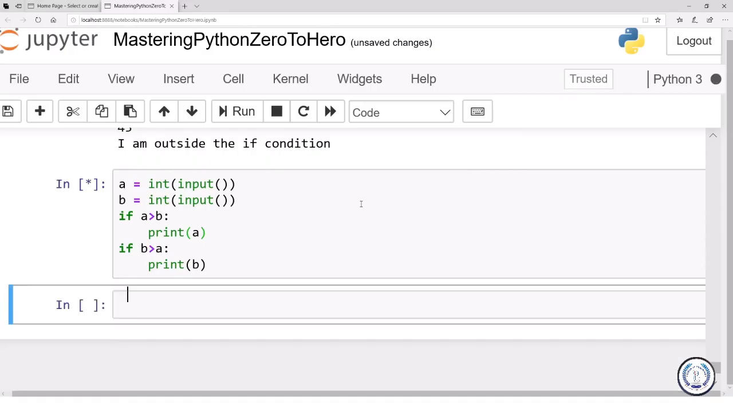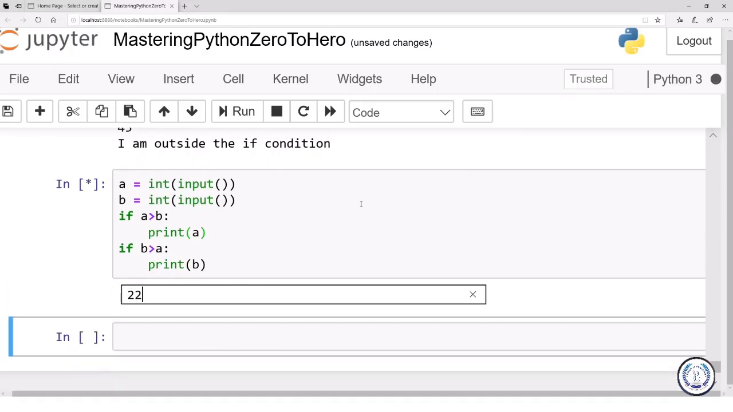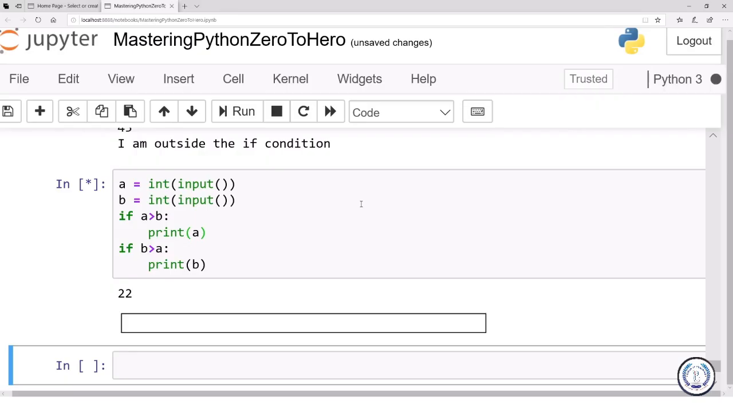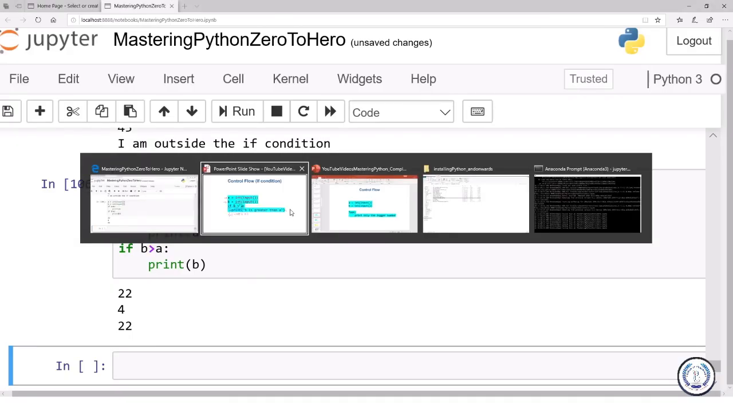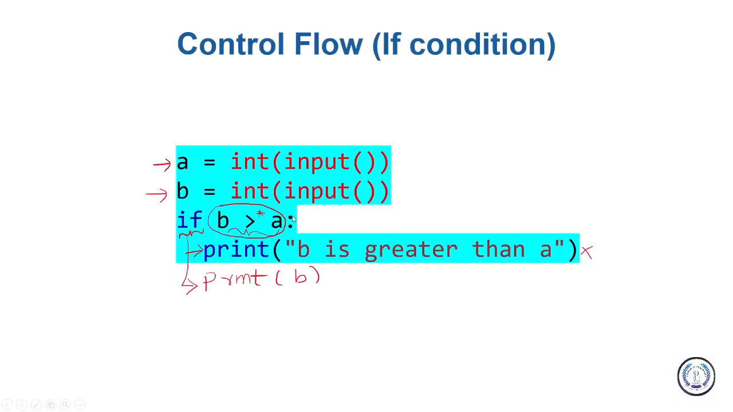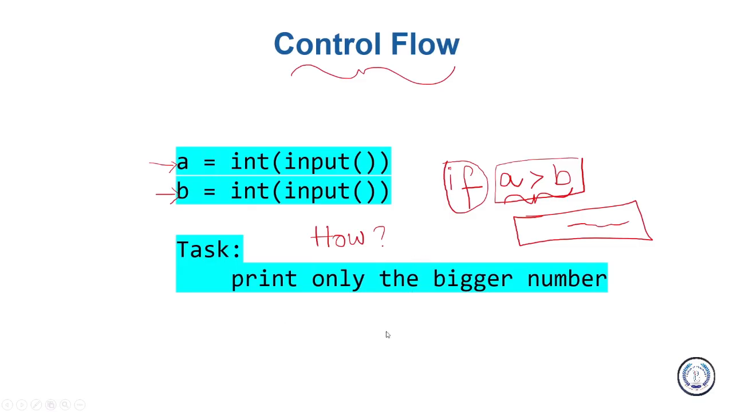So let's run it again. A is, let's say, 22, B is, let's say, 4. And the result is 22 because 22 is bigger. I guess we are done with the task. We have used this if condition twice to achieve the task, to print the number that is bigger. And we took both the numbers from the keyboard.